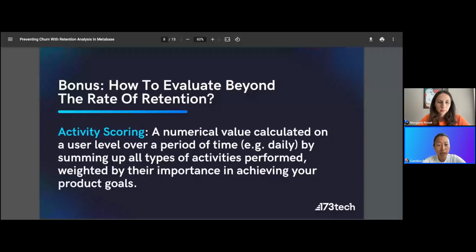And when you're looking at retention, it's not just the percentage of users retained, but you can start looking at the activity score retention over time.